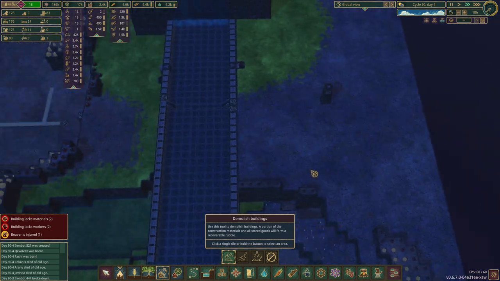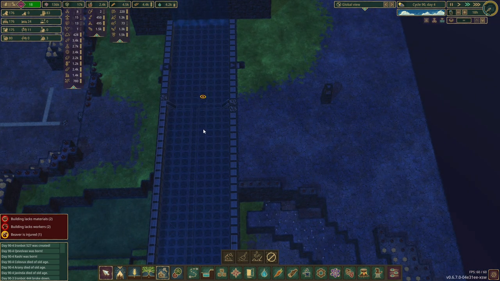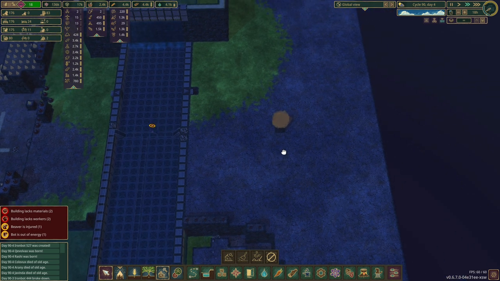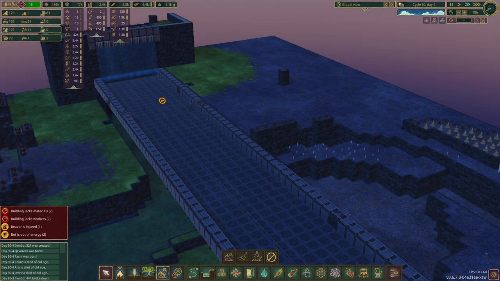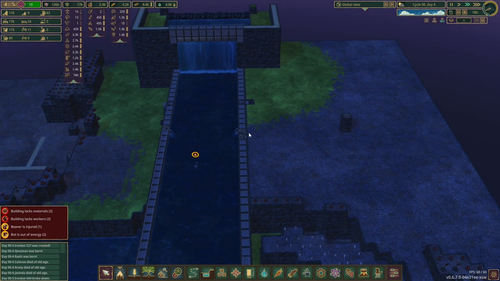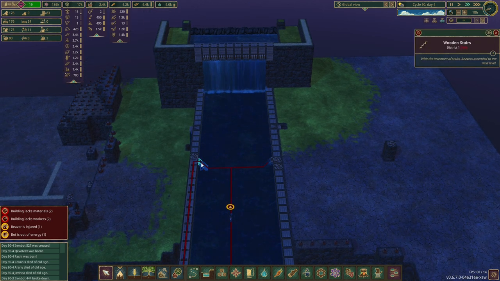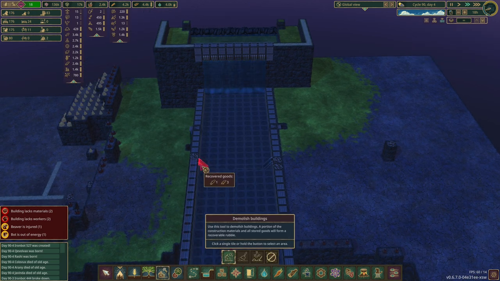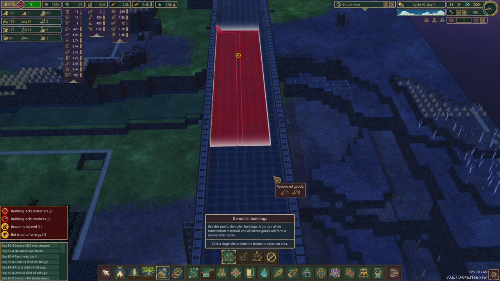So I'm going to, what are you doing? So we need to get to that. Well, that's too high, so that's going to be awkward to get up to, but that's okay, we can figure that out. It's not a problem. Yeah, so what I'm going to do is actually remove this here all the way down.